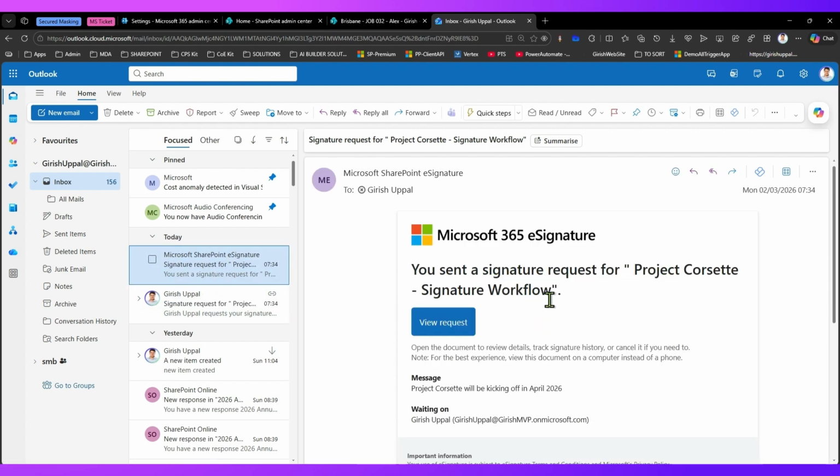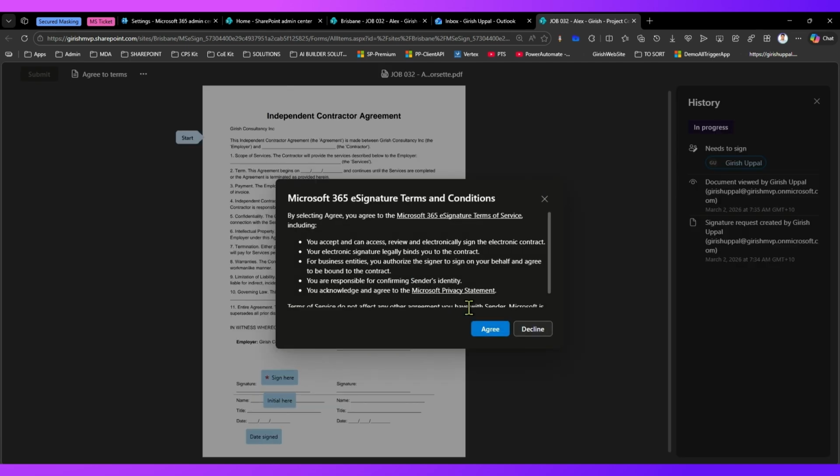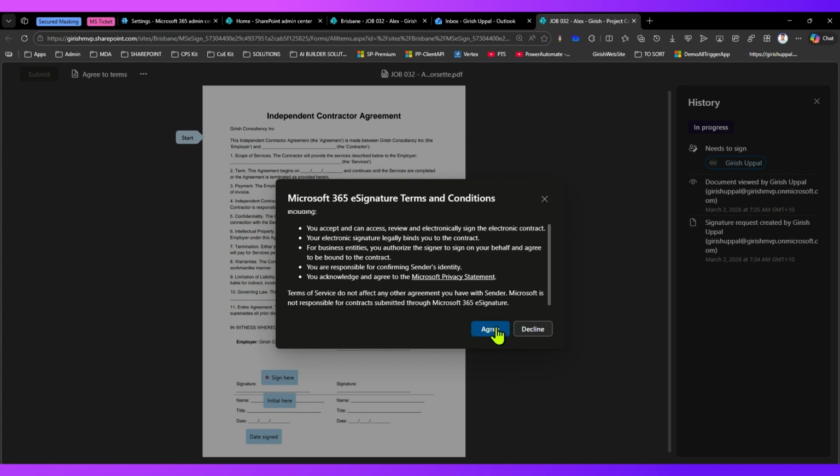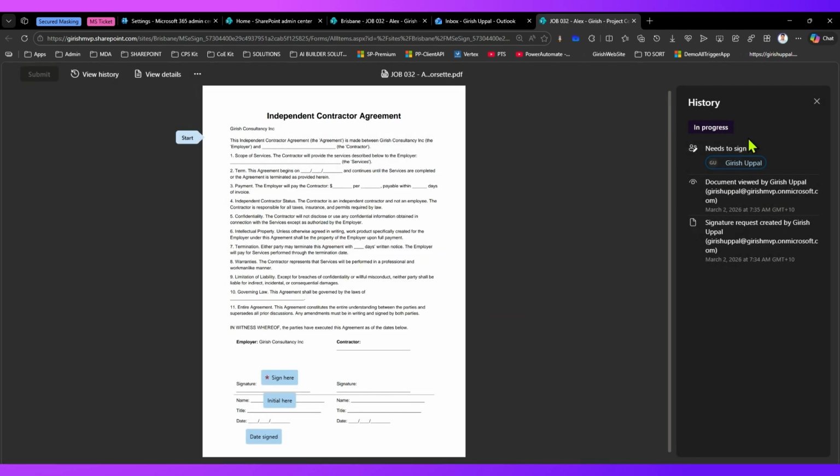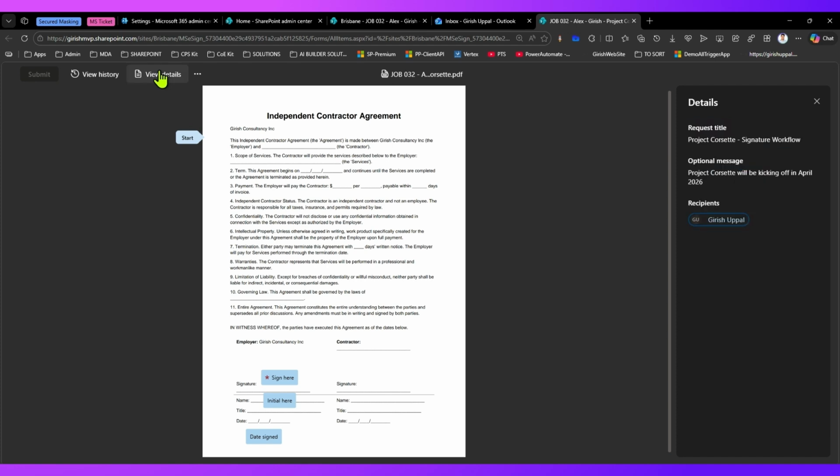Because I'm the same person who is requesting the signature, I got this two request. I'll click on view request, and it will open that same link. I say agree. I agree to all the terms and conditions, and on the right hand side, you will see history. If you click on view details, you will see the title which you have put, optional messages you have put, and you can see the recipient.